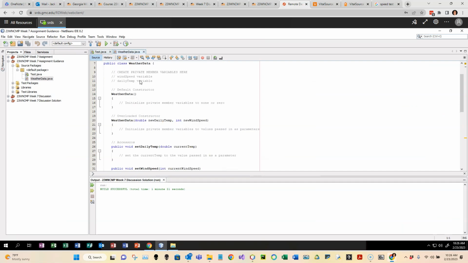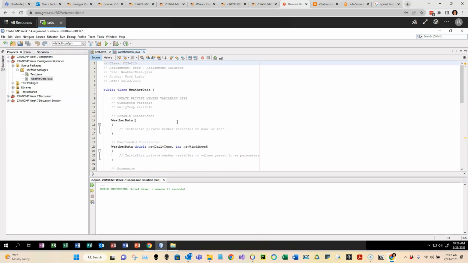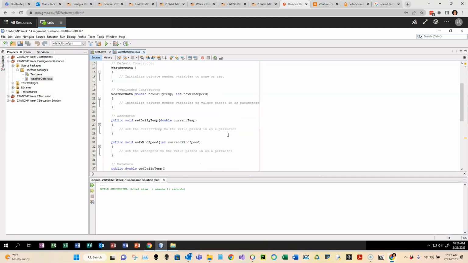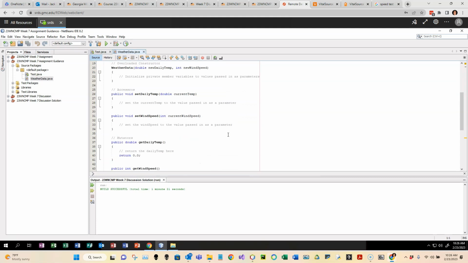All right, so this is, high level, what your weather data class should look like. I haven't completed it, right? I haven't put in any of the code inside of any of these methods. I do expect you to be able to do that by this point. And when we get to CIS-210, you're going to have to come up with these method signatures on your own. All right.